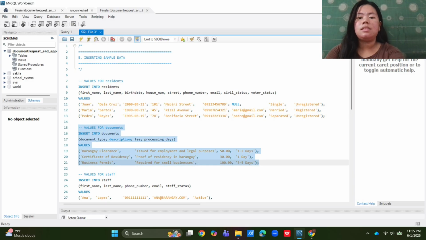Documents. This insert statement adds sample documents that residents can request. Each record contains the document type, description, fee, and estimated processing time.